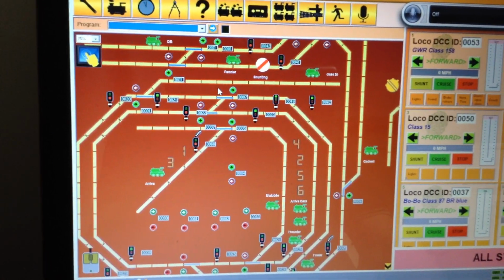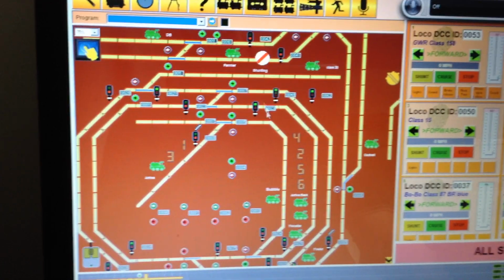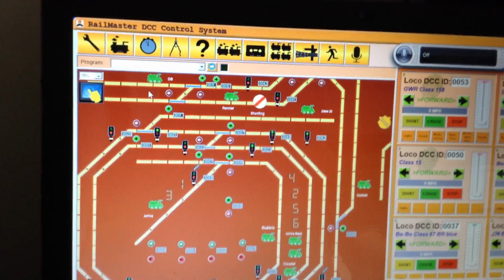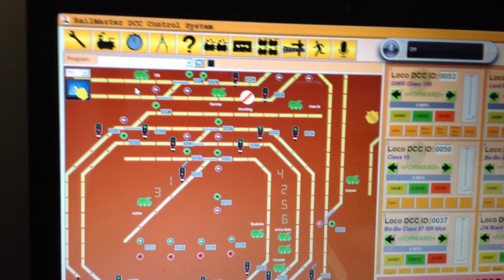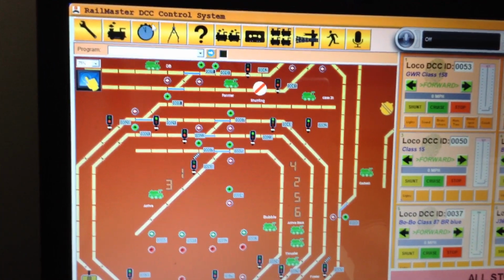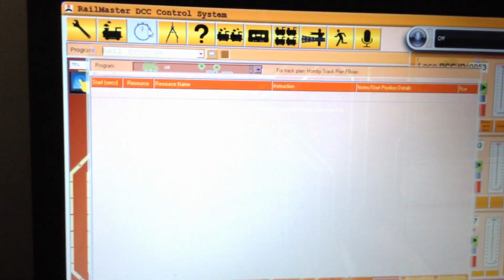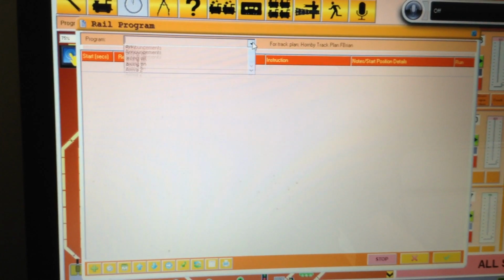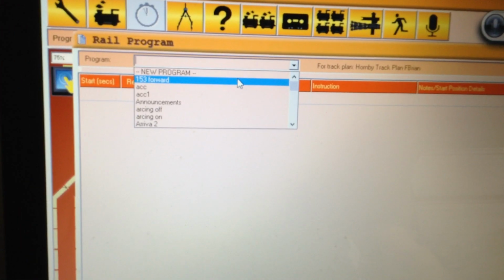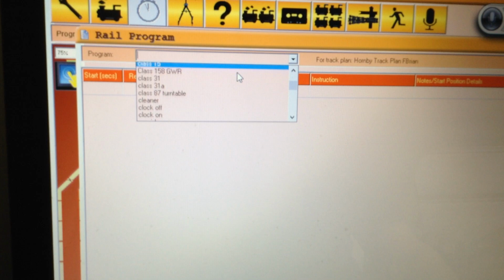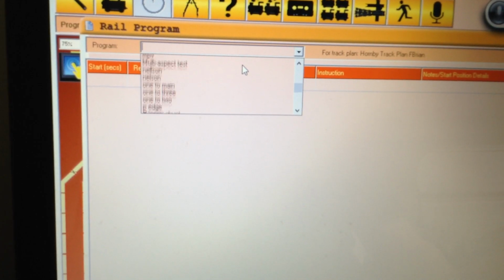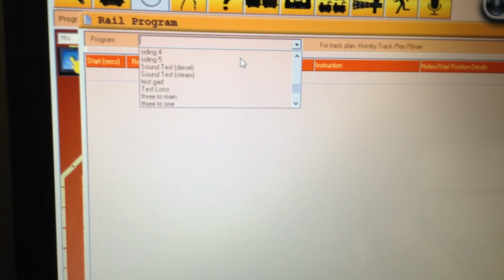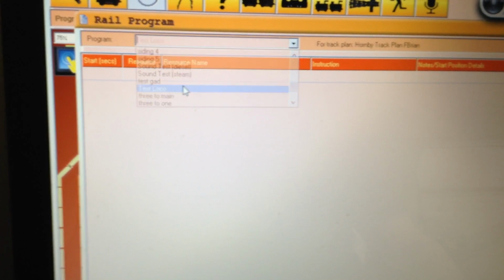Now I wouldn't advise doing what I do with these manually, because if you put the train to go for 25 seconds, you don't know where the hell that train's going to be on the track. So what you do is you make a little program, and what I've done here is if I go to here and go down here and I go to test program for starters, test loco. There, this is the one I've done.